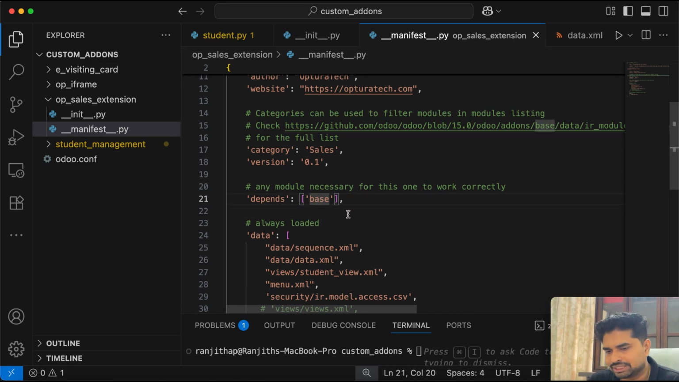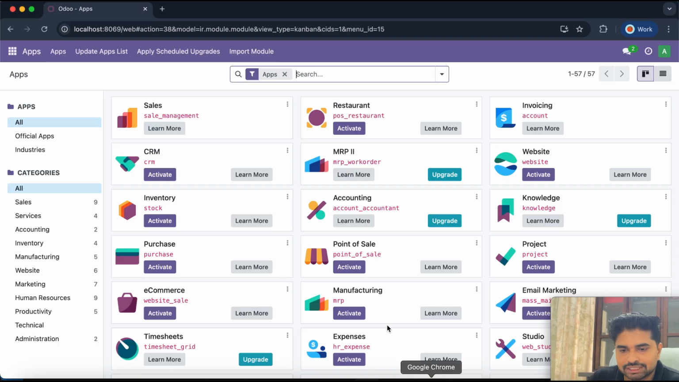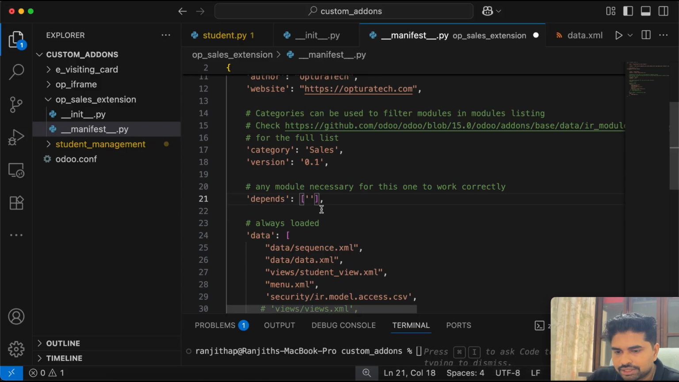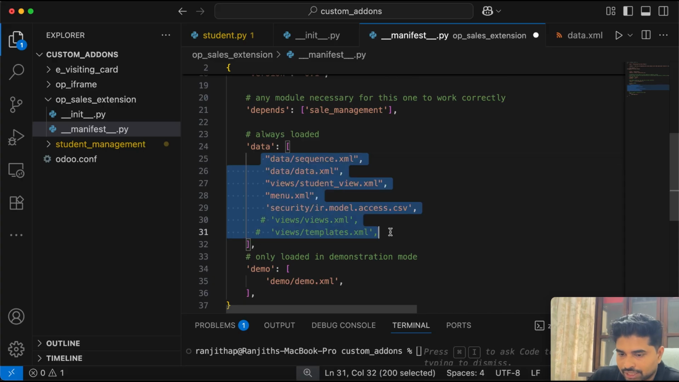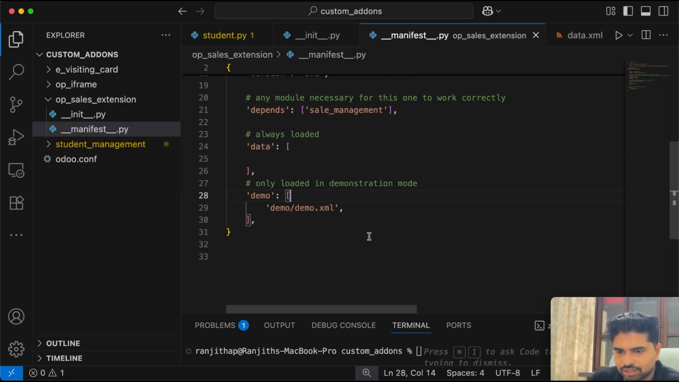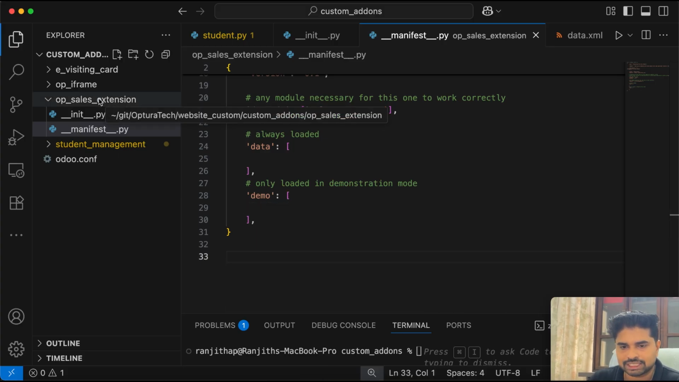Here is one of the changes. If you want to customize the sales module, that sales module should be installed before this customization module is installed. So we should mention our dependency module properly here. That means we want to mention the sales management. This is the sales management. Once you activate the debug mode, you can see more technical information, and you can just put it here, sales management. And data, we are not defining any data for the time being, so I'm just clearing it out. And demo, there is no demo, so I just clear that. So our basic module structure is ready to use.